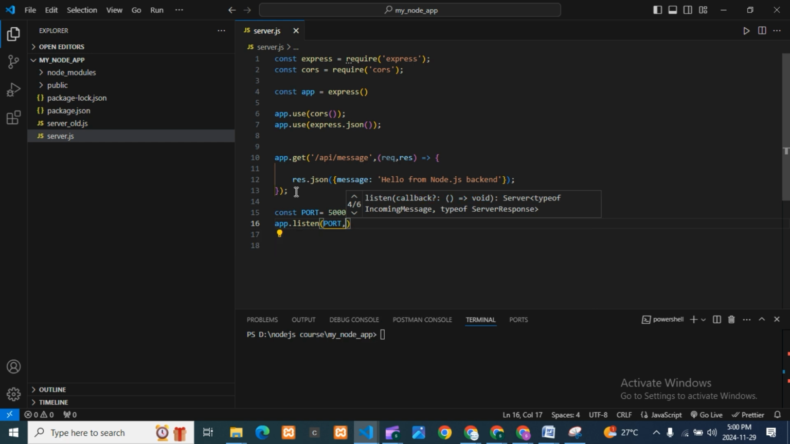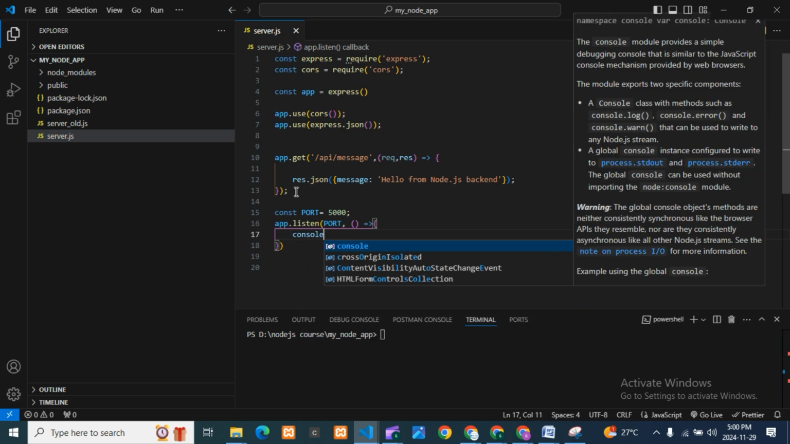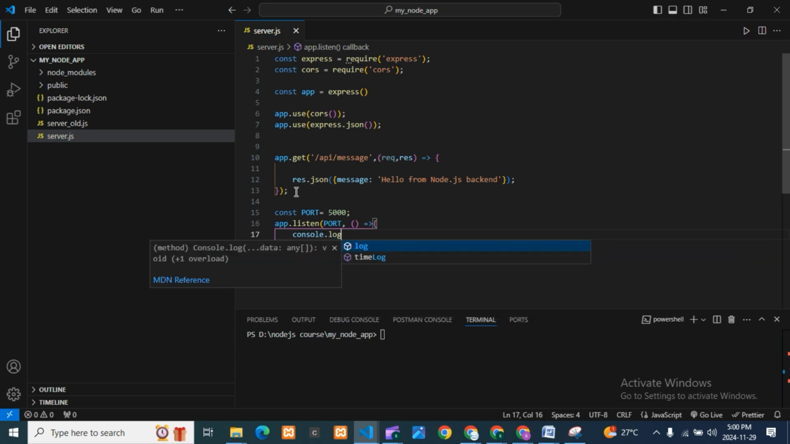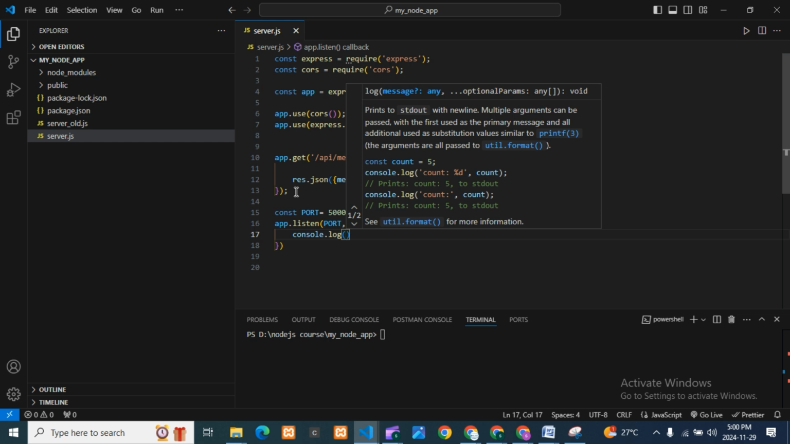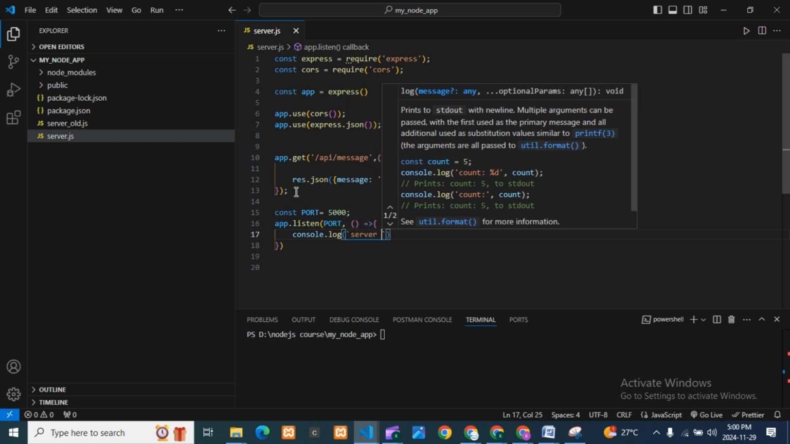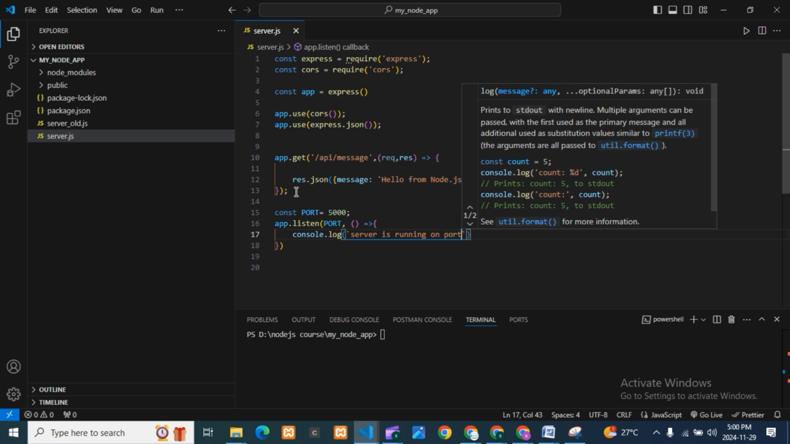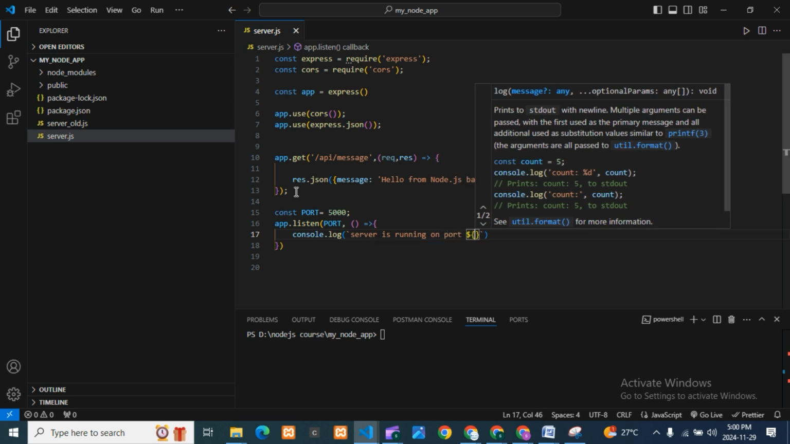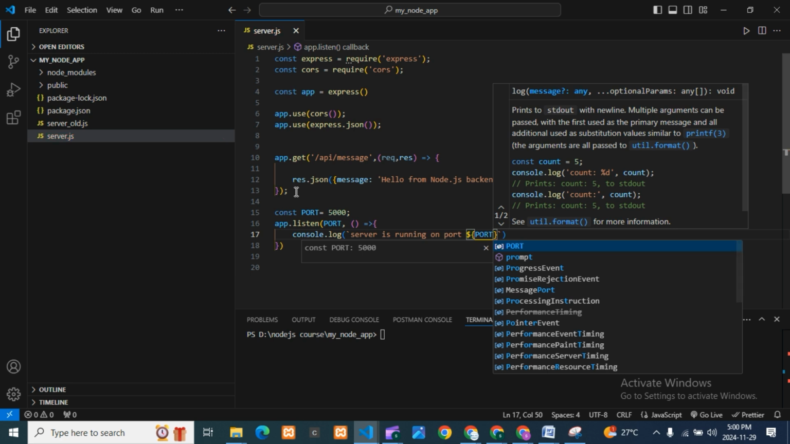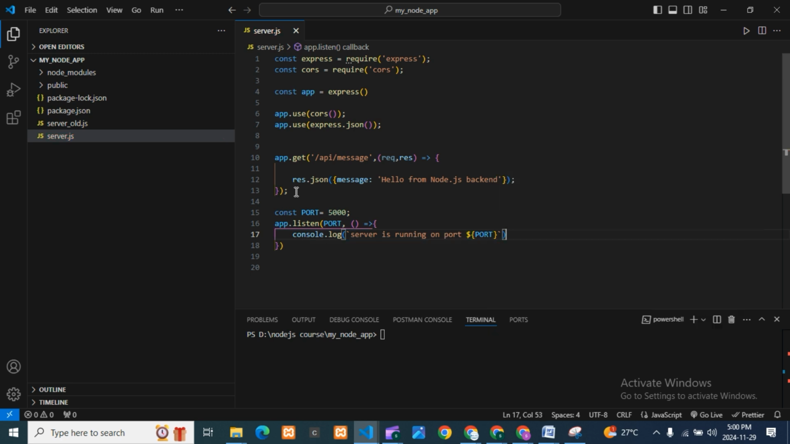Okay, done, guys. Then next, I'm taking my arrow function, and here we'll print on the console as well, like "server is running on port". Here my port will come. See here my port, so we will see the server is running on this port, guys.